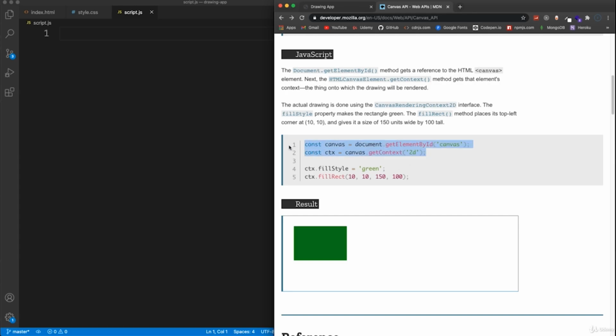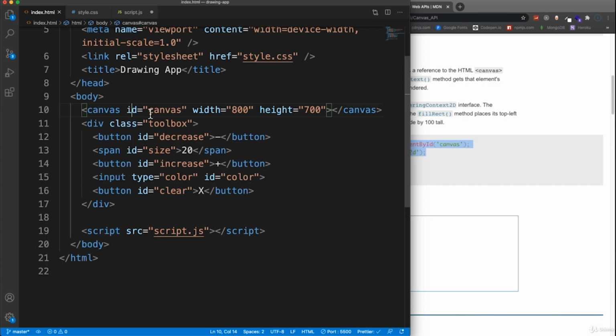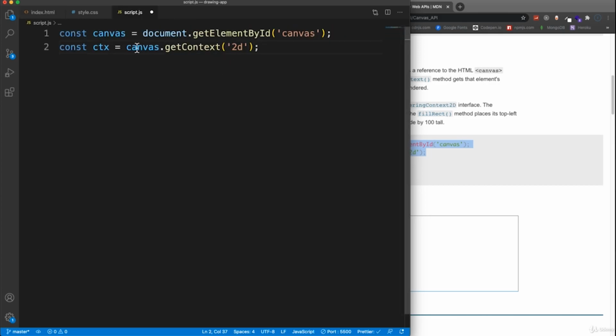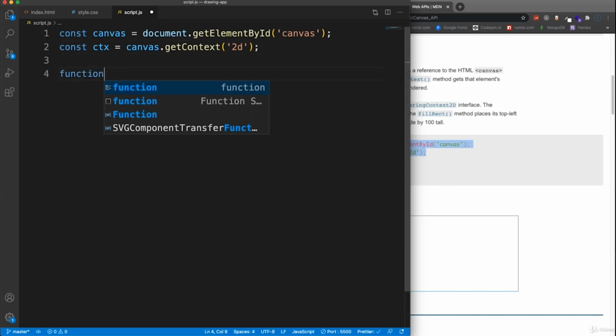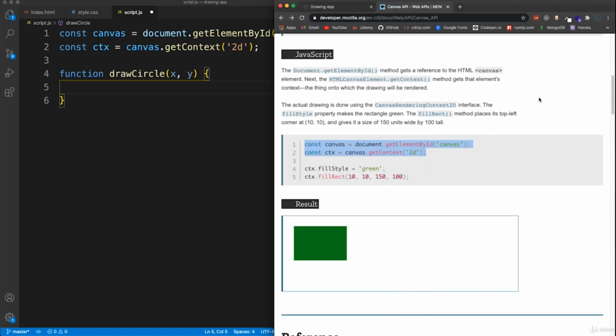All right, so I'm just going to grab that. So we're bringing in canvas. It does have an ID of canvas, so we'll bring that in, and then we create a context. Now, I actually want to draw a circle. So I'm going to have a function called drawCircle, and we are going to be using this function in the final version. drawCircle is going to take in an x value and a y value. That's going to be the positioning on the canvas where we want to draw the circle.